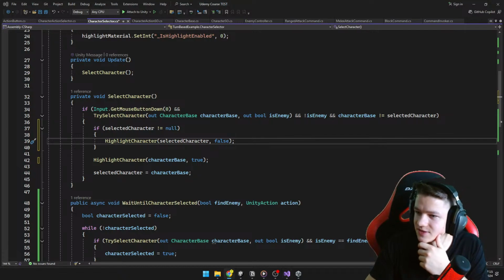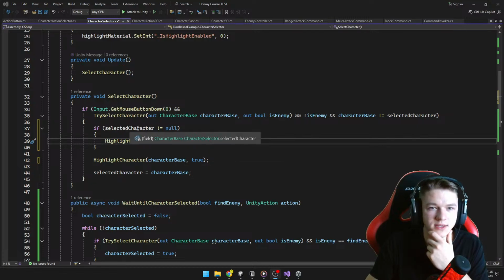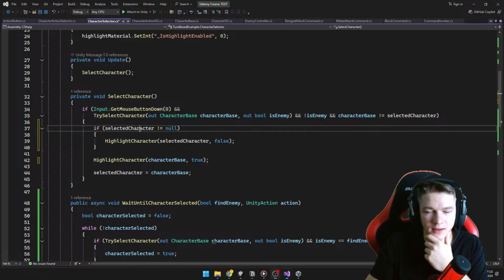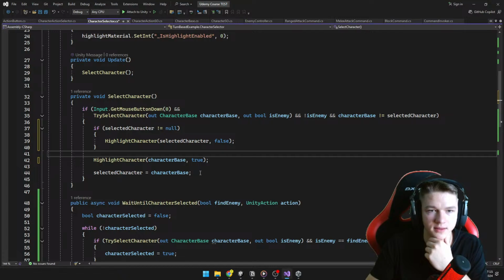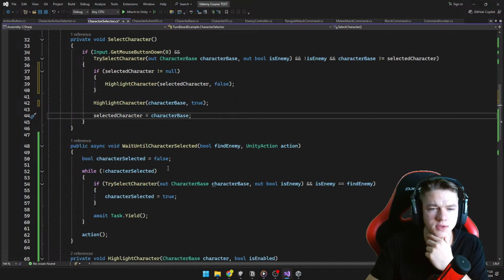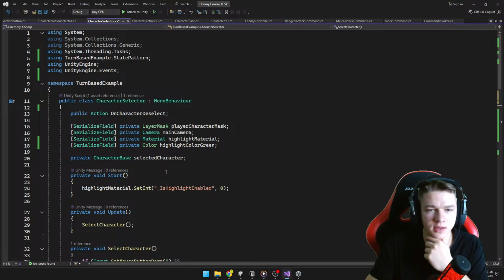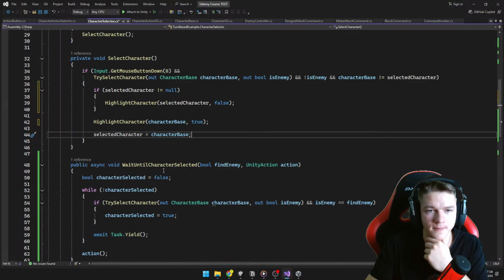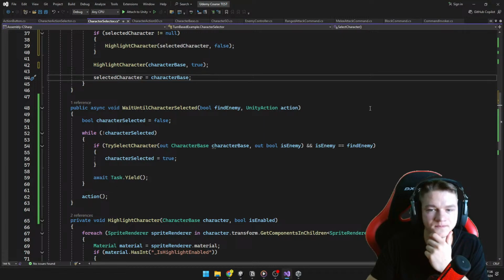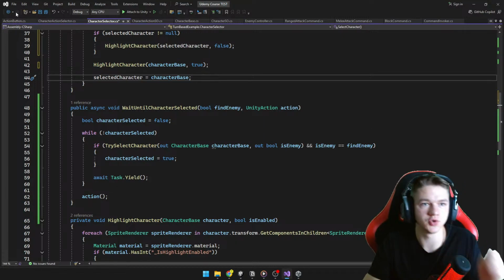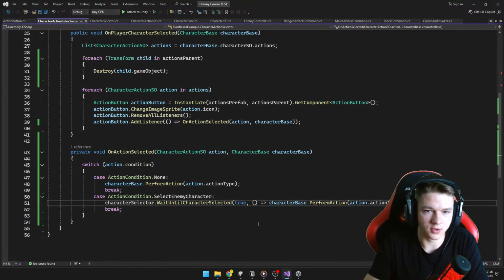I hope that the stream is still running. It seems to be great. So selected character is not equal to null. Yeah, that makes sense. I probably have to keep this in here. Highlight, highlight selected character. Okay. So this is a bit shorter now. That's nice. And yeah. So wait until the character, then run the action, which in turn is then going to perform the action. Okay. So we have written a lot of code.